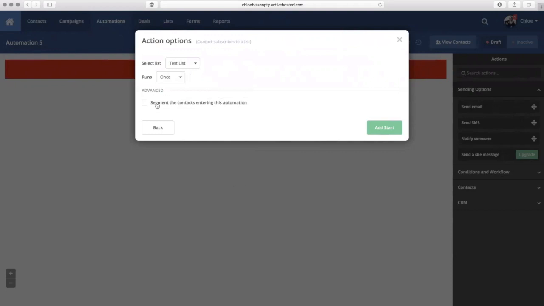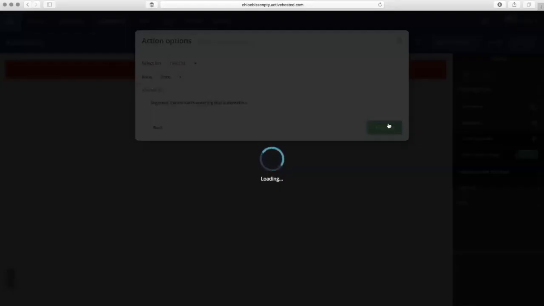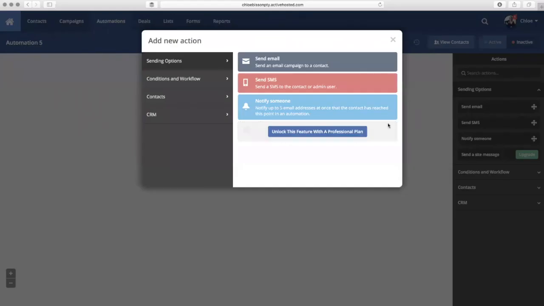And then you can actually segment the contacts. It's slightly advanced. I wouldn't worry about that right now. At the moment, all you want to do is set up your simple automation. So just click add start. So by clicking add start, this is adding the first part of this automation, and you'll see that when we pop up here. So I'm just going to close this to show you what we've got so far.